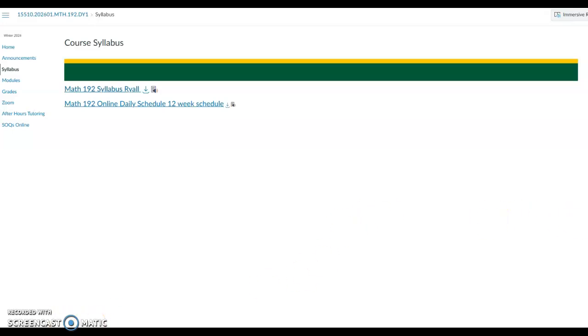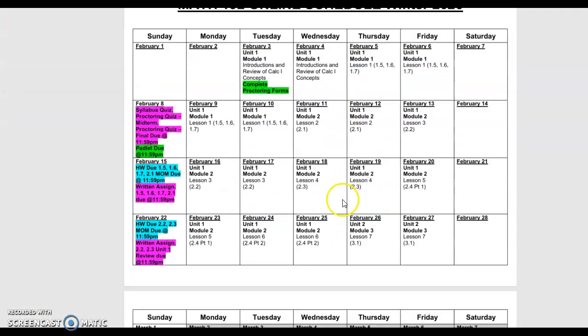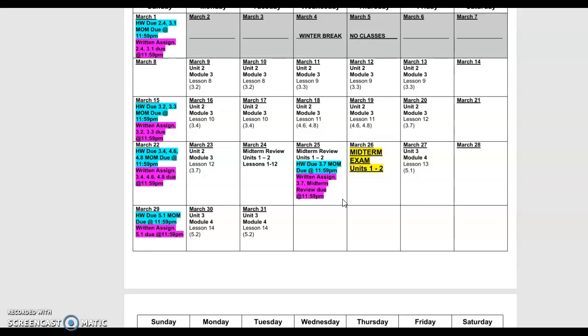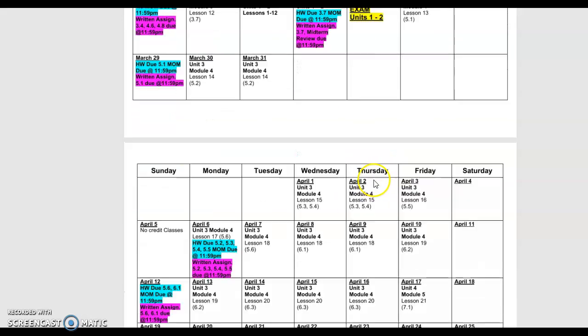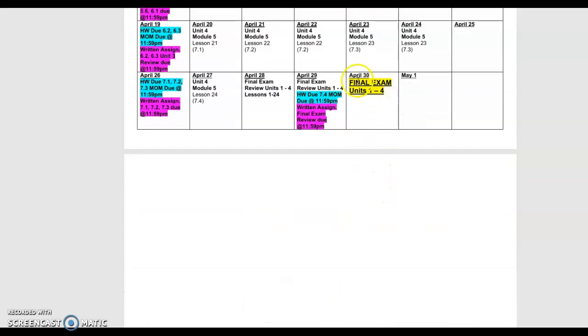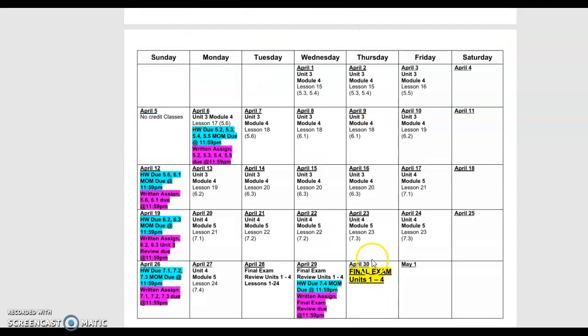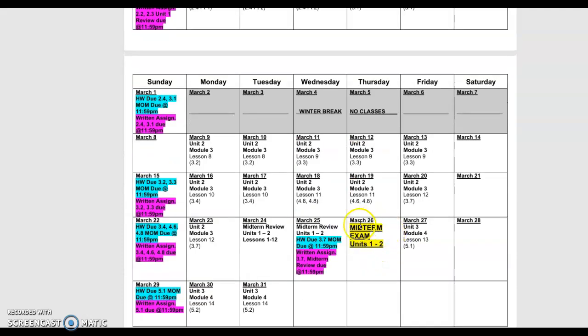I've pulled up the schedule. This is a look at our schedule. We have the midterm on March 26th. We have the final on April 30th. These are exams that you will have to go in to get proctored for, or set up alternate arrangements.